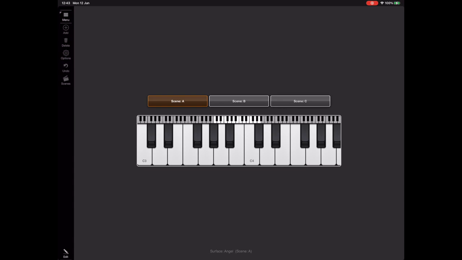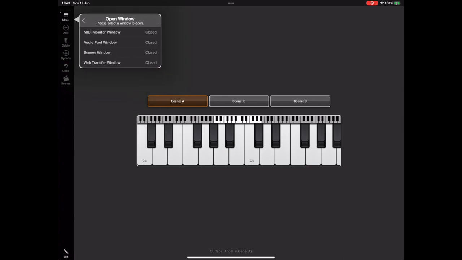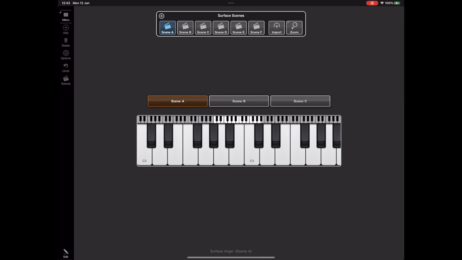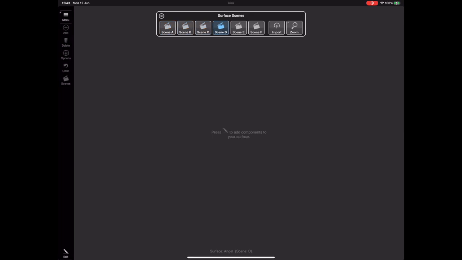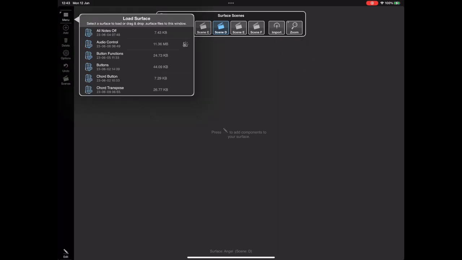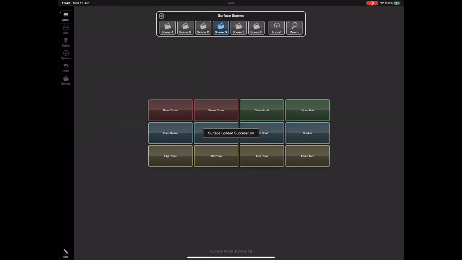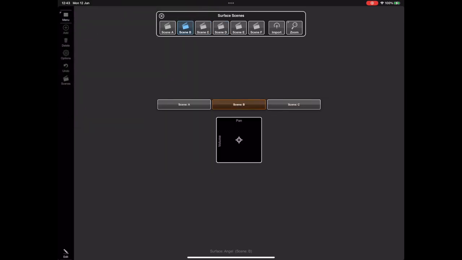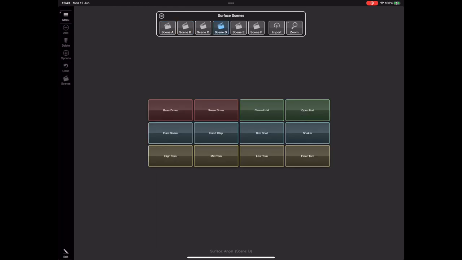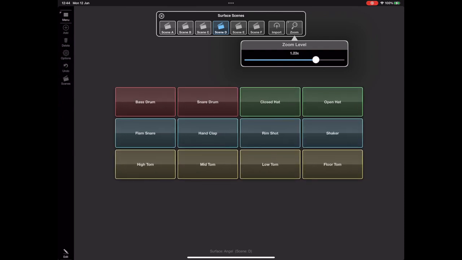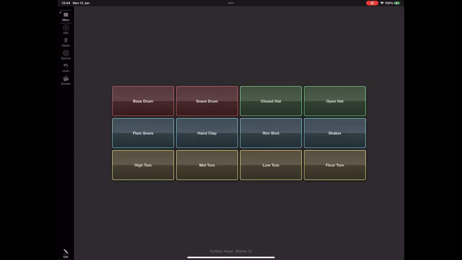There is also a floating scenes window which is available from the open windows section. And this allows us to select any of the scenes as the pop-up menu did. We also have an import button, and this allows us to import any single scene surface directly within a scene. So I've just imported that drums surface into scene D of my current Surface file. Now each scene can have its own specific size and zoom level if need be, which is very handy.